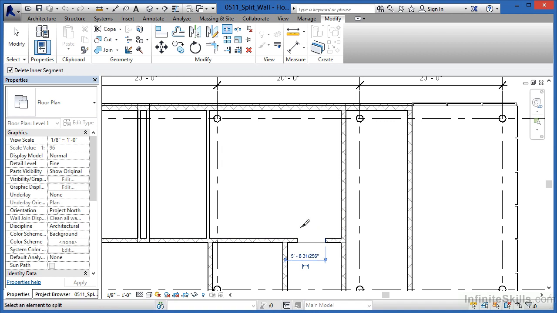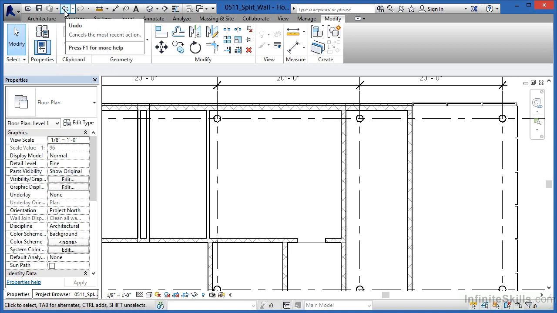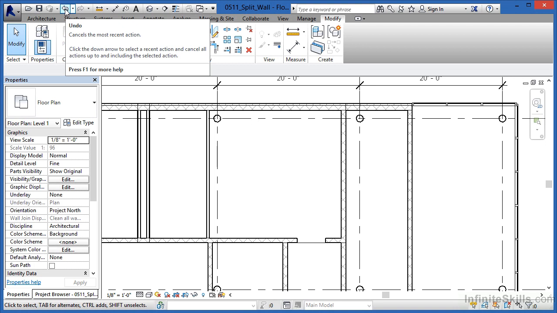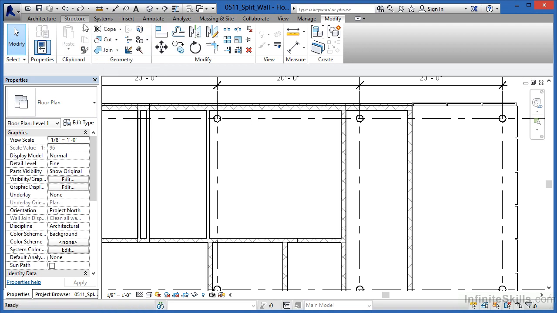Now the other thing that you could do, and in order to execute this, let's hit escape on the keyboard a couple of times, come up here to the undo key and select undo twice. The first time removes the second split that we did. The second undo removes the first spot that we clicked on the wall.